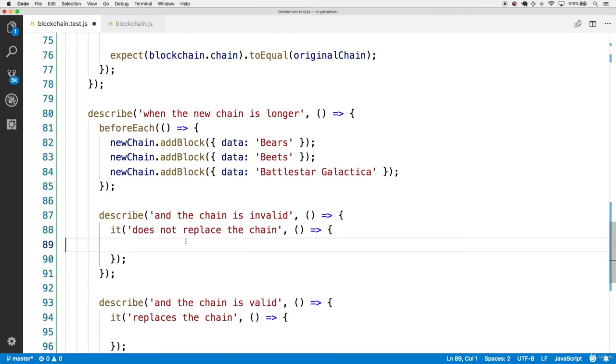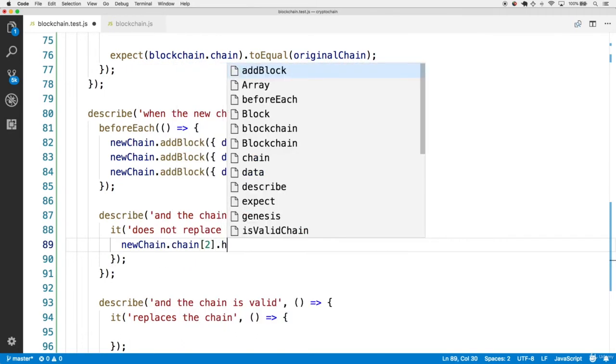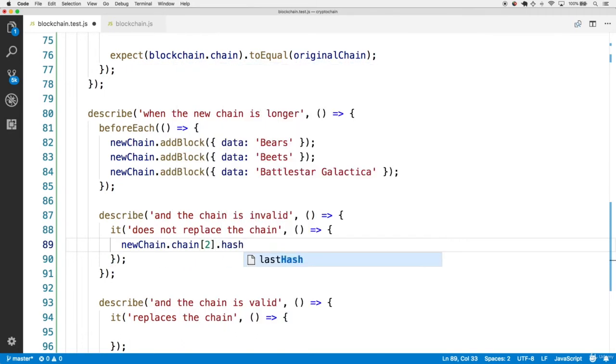So now let's go to the invalid case. In this case, we want one of the hashes to be incorrect, something that will make the actual block invalid. So how about accessing the item at index 2 and then changing its hash to some fake hash.